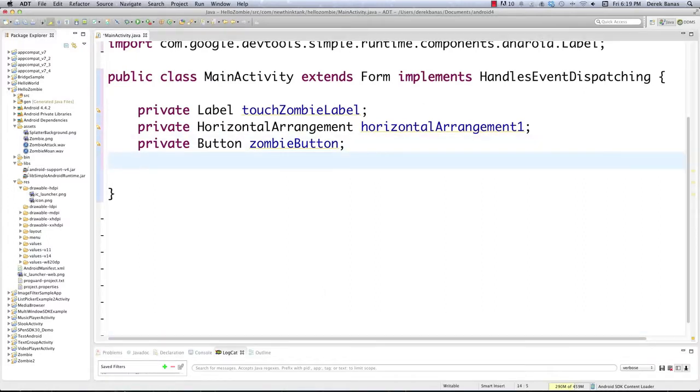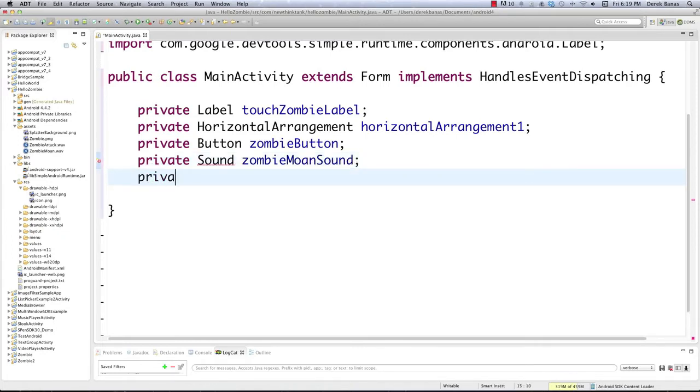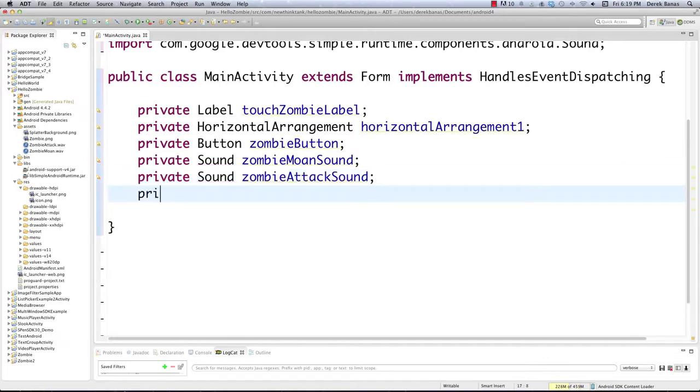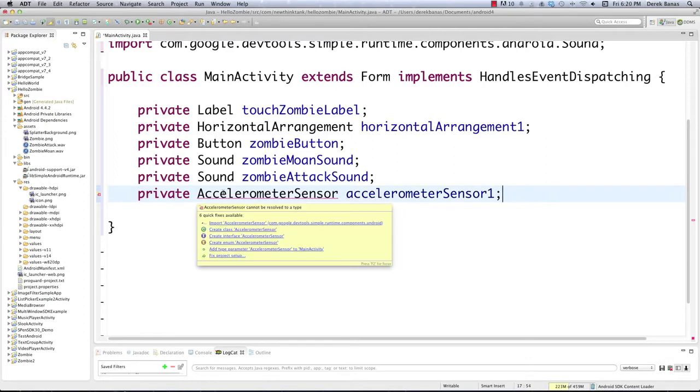Alright, then what do we need? We need a sound. I'm now going to jump over to App Inventor, and it's just sound and zombie moan sound. There we go, created that. We need another private sound, and this one's going to be called zombie attack sound. Pretty neat. And we're going to go and import these again. Next thing we need, accelerometer, because we want to be able to detect if the person is shaking their phone, just in case we want to make the zombie moan sound. So accelerometer sensor, and we're going to call it accelerometer sensor 1. There we go. And then import this again.